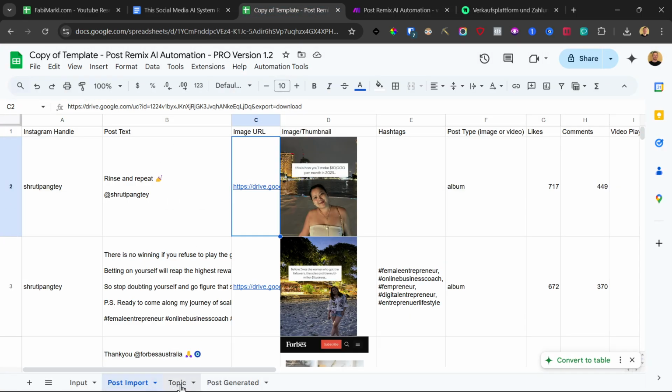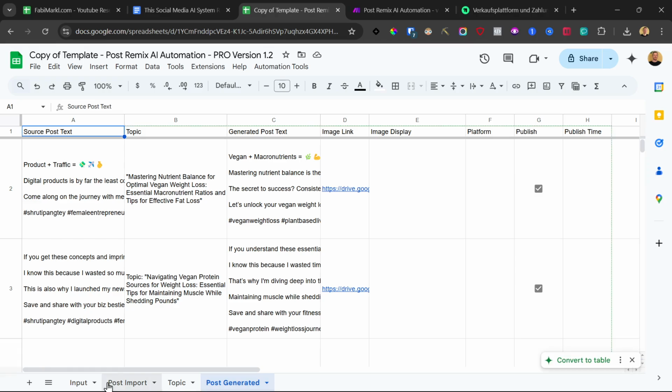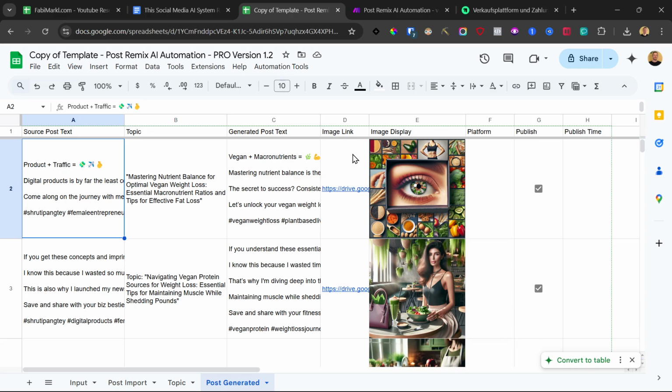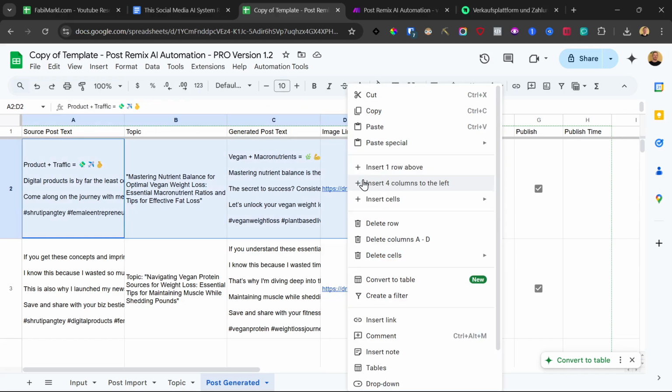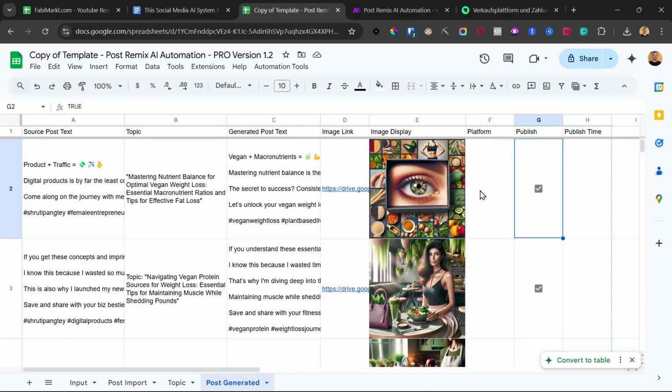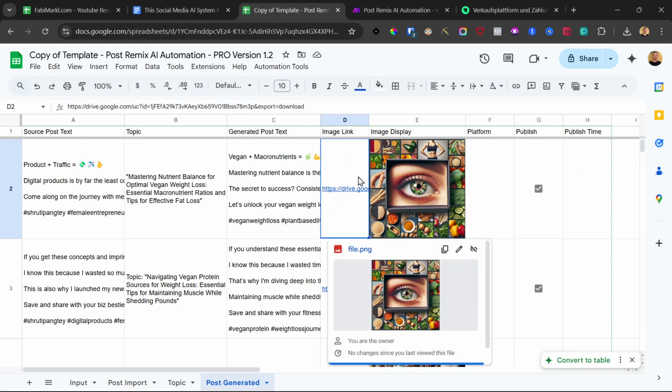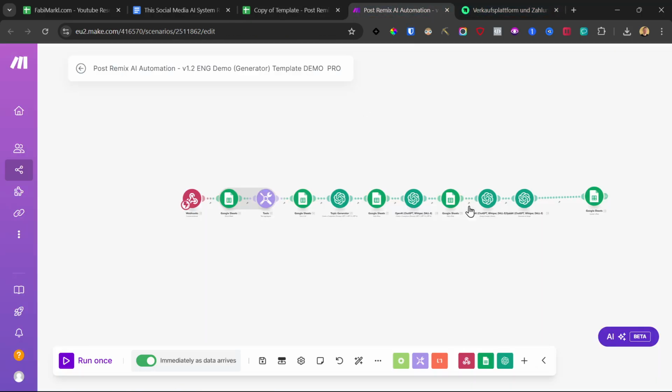Then in the topic, everything is the same. The input is the same and the functionality is the same. There isn't really any difference in the functionality. You type in your platform, then you click publish and you get the publish time. Now the link is automatically saved in the Google Drive folder.